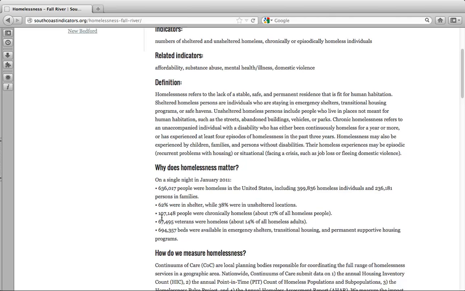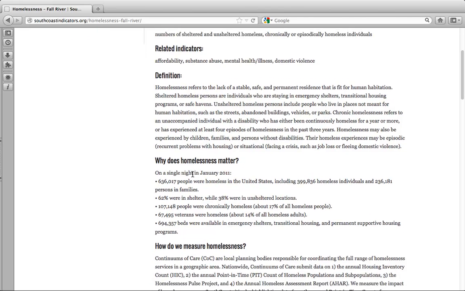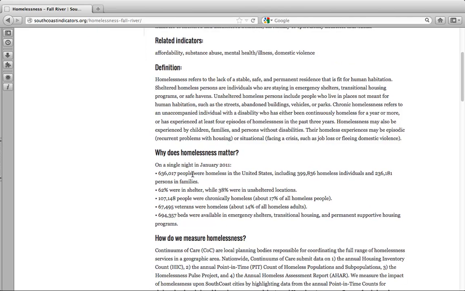So in general, these first four sections, indicators, related indicators, definition, and why does whatever the subcategory is matter, generally provide an introduction to the material being measured. And on a lot of these pages you'll find links to more information if you're interested in exploring a certain topic further. So next we explain how we are measuring the subcategory, in this case homelessness.